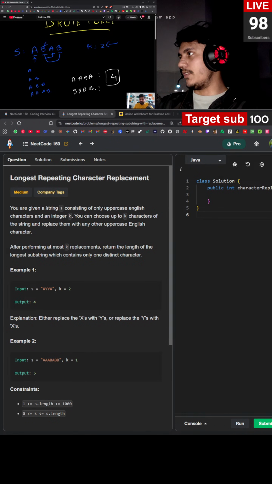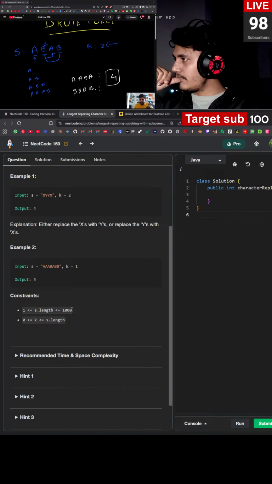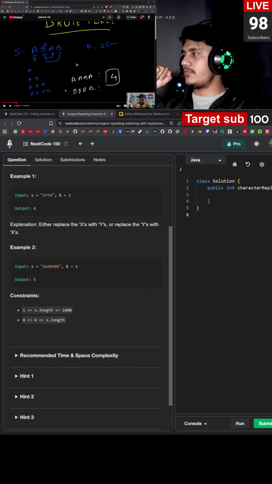I need to read the question again. You're given a string s consisting of uppercase English characters. You may choose up to k characters and replace them with any other uppercase character. To perform k replacements, return the length of the longest substring which contains only one distinct character. First of all, we need to find the longest substring.